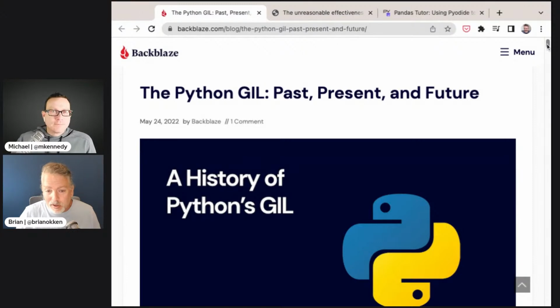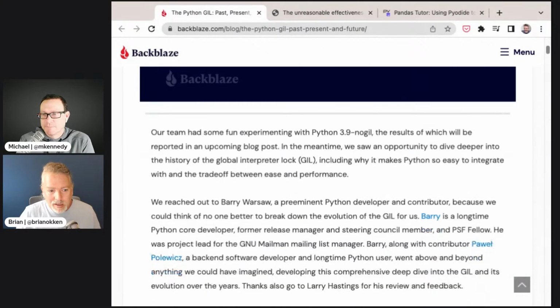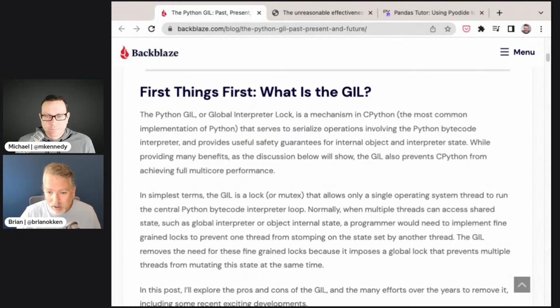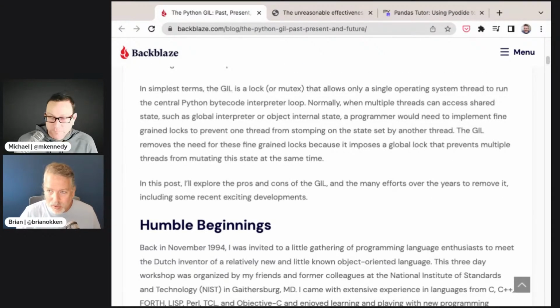It's a really great article on the Backblaze blog, and it goes through what the GIL is and why we have it. A lot of the history is around reference counting, which is how we do memory management within Python. To make it an easy implementation, there's this global interpreter lock. Instead of locking individual items in shared memory, we just lock the interpreter and all of the variables that it uses. It's not just reference counts, but other things too.